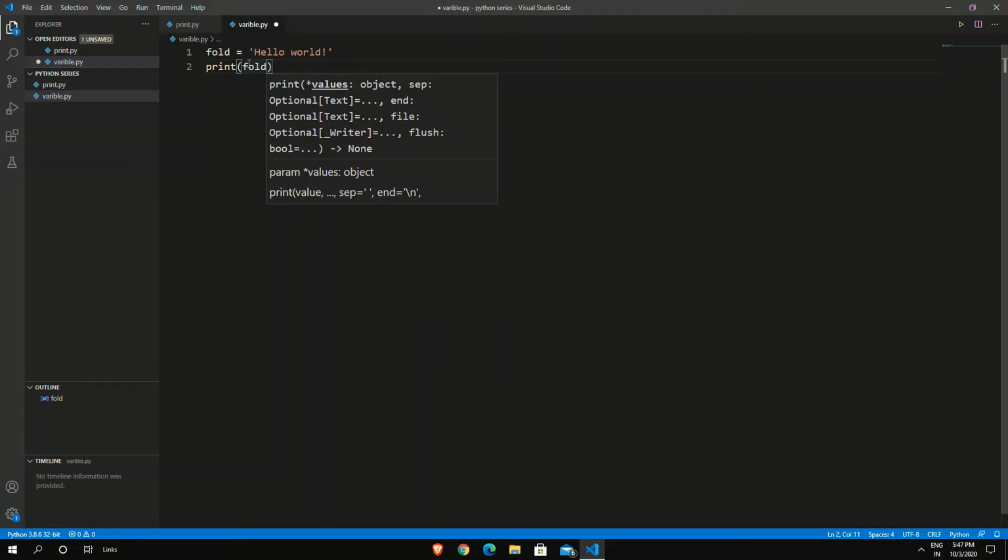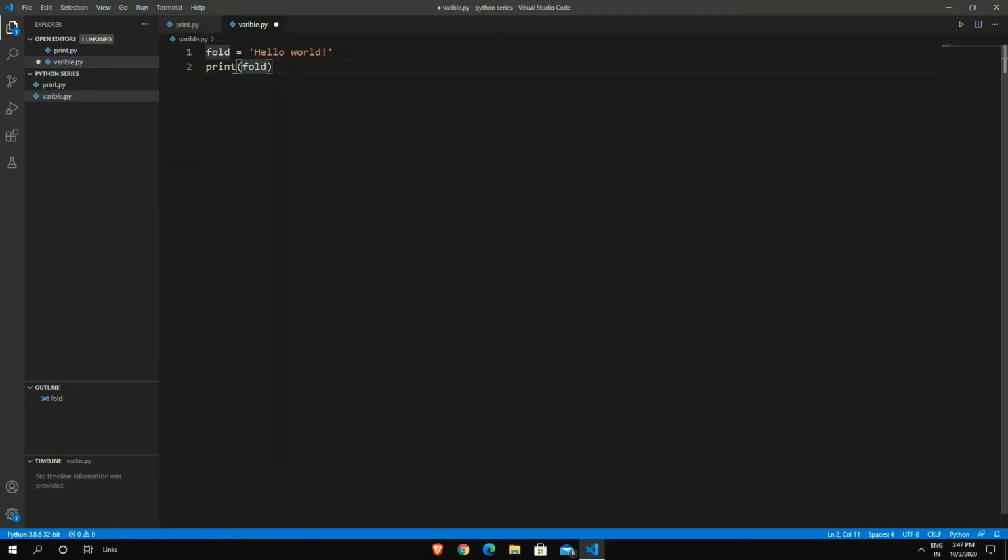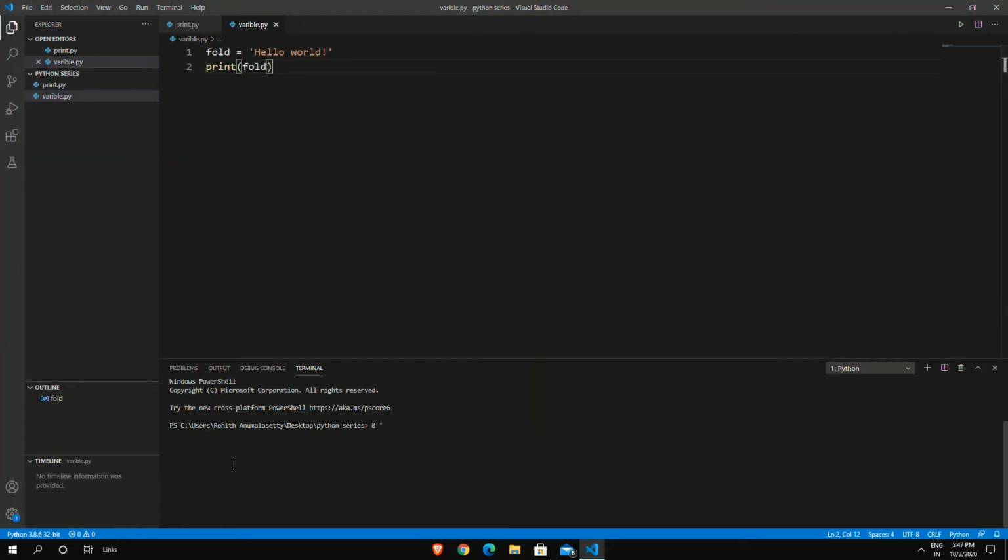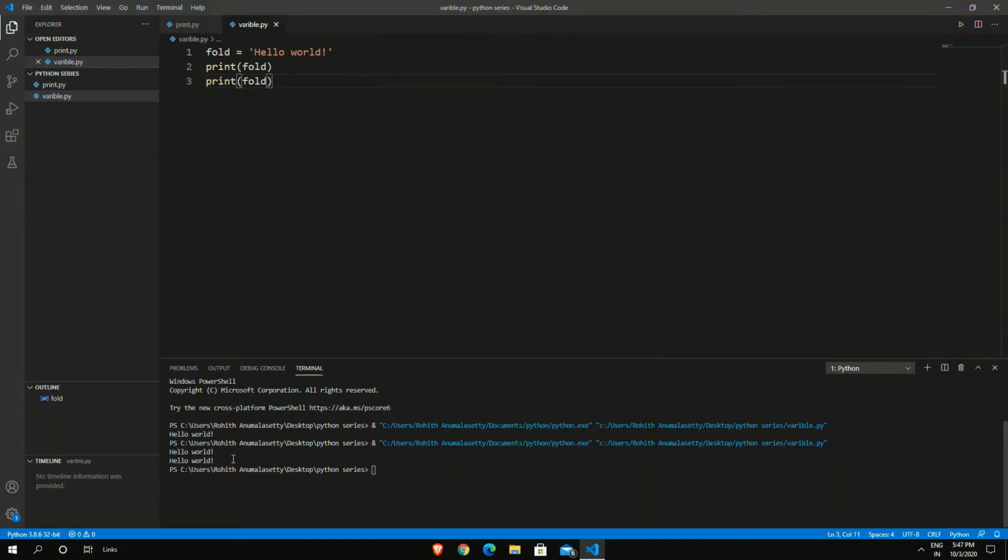We need not keep quotes for a variable. If we keep quotes, it will become a string and the output will be just fold. We will not get the output that is stored inside it. Now let's print it. Yes, we got hello world over here. Now let's print this again. Let's run it again. Yes, we got it 2 times.